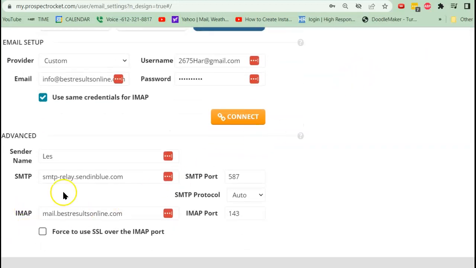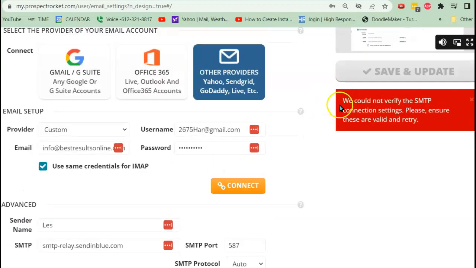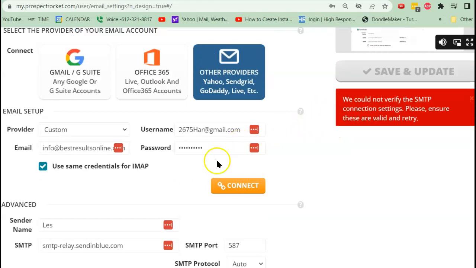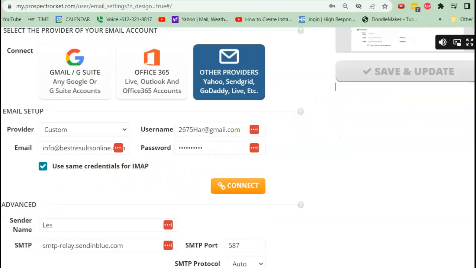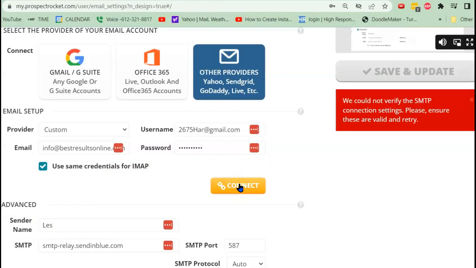So I'll try that again to make sure and find out what it does say. We cannot verify the SMTP connection. Please ensure these are valid and retry. I retyped in the password. I'll give this a try again. Nope, still says no.